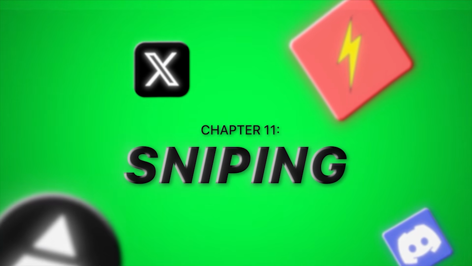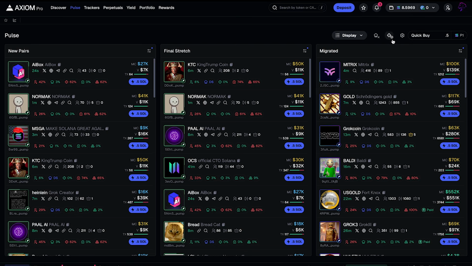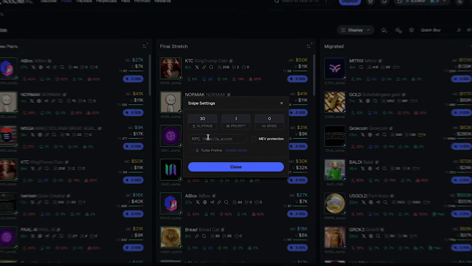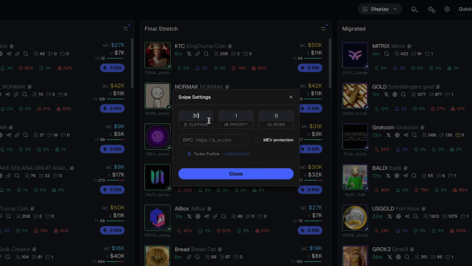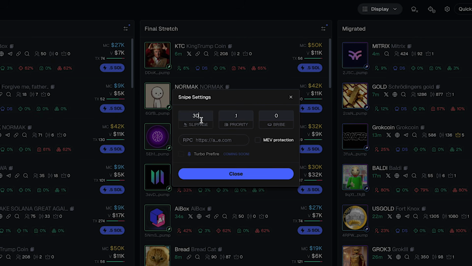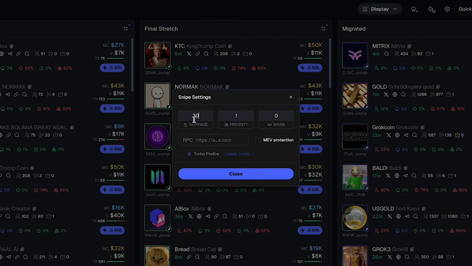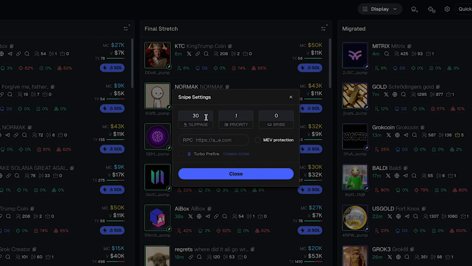Okay, so when you want to snipe trades on Axiom, there are the snipe settings here, and it's very simple. You can set your slippage to whatever amount. I wouldn't go too crazy on slippage because you want to get a good snipe, so anywhere from 20 to 40%, if you want to go that big. The priority fee is how fast this order will get filled. The higher the priority fee, the faster the fill will be.